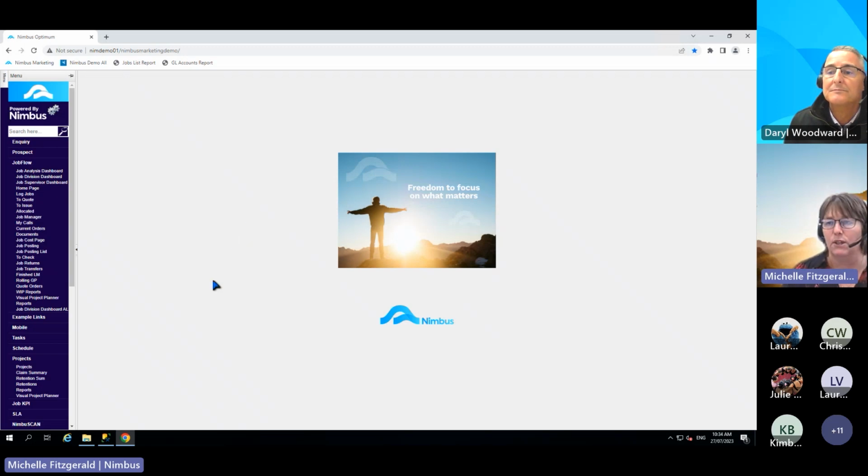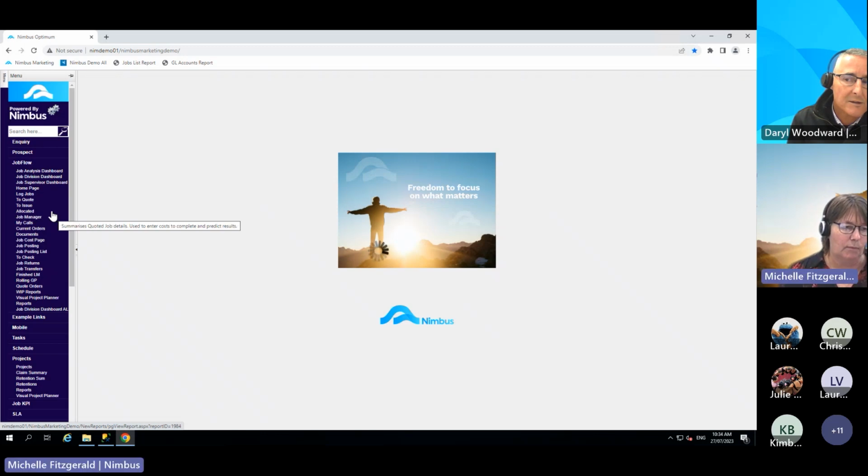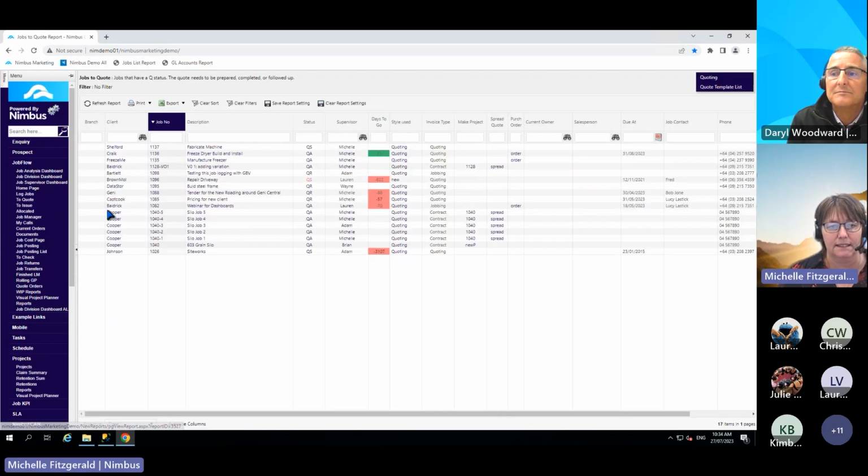So what we're going to do though, for the purposes of this, the key thing about quote orders is that the information is based from a quote. So that's where we're going to start this morning. So I'm going to look at my quote list in Nimbus. So I've got some quotes that I'm working on here. And this top one here, of fabricating a machine, that's been sent to the client.